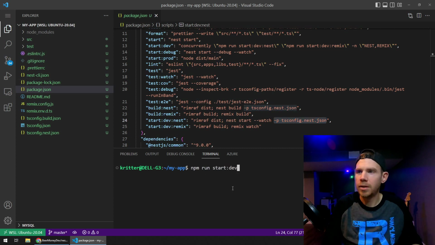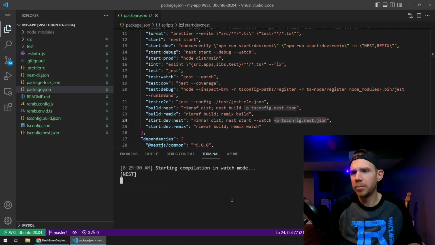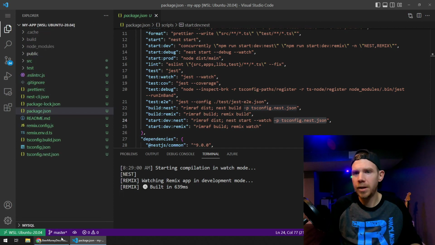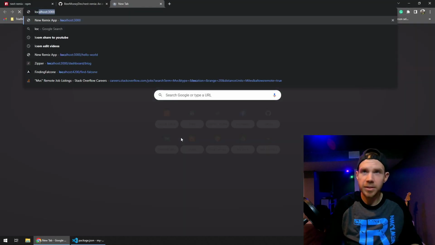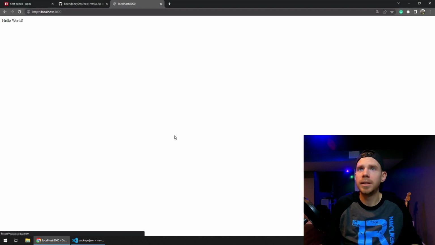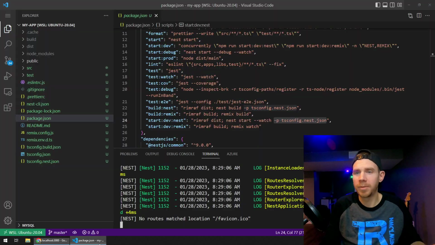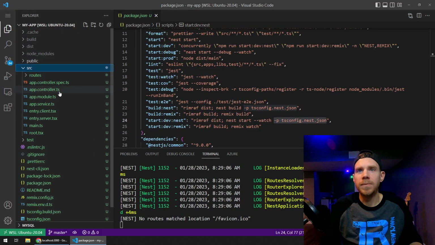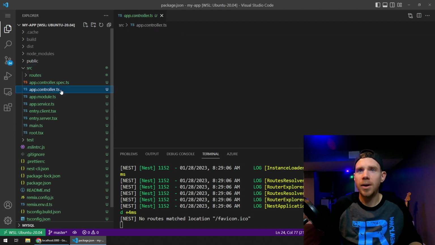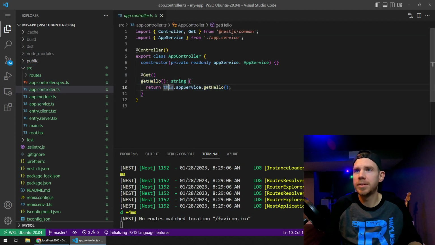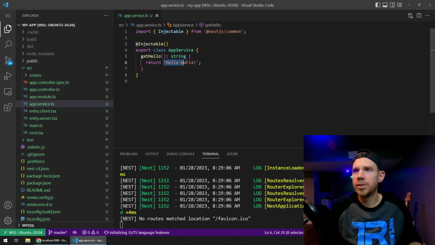So let's run start:dev. It's going to concurrently run both the Remix and the Nest builds. So since our server is Nest, our URL is localhost:3000 by default. And the first route we hit is hello world. So where's that coming from? If you've built enough Nest apps, you know by heart that the app controller returns getHello, which hits the app service, which returns the string of hello world. So that's our Nest route.